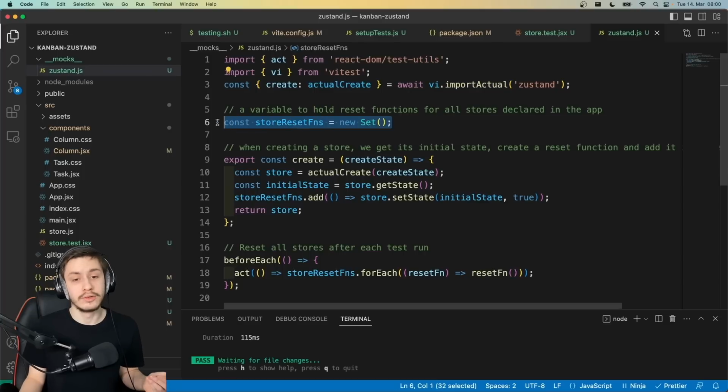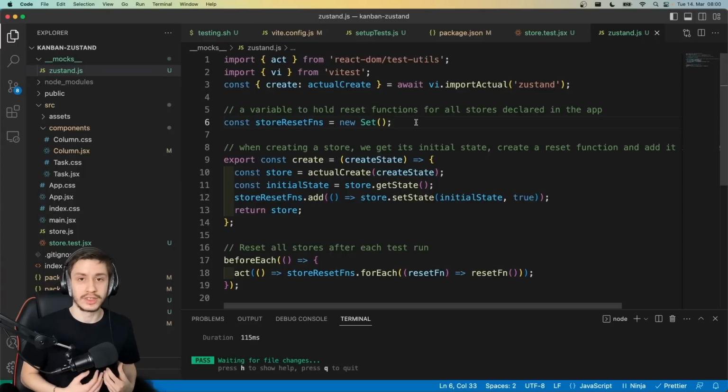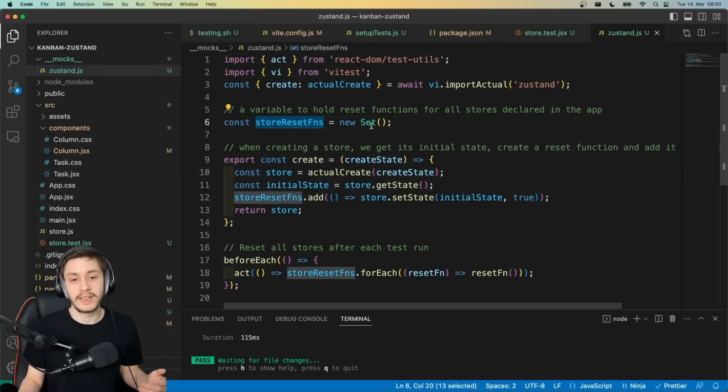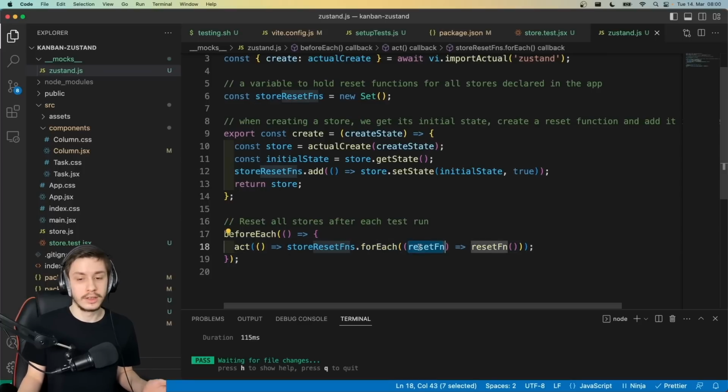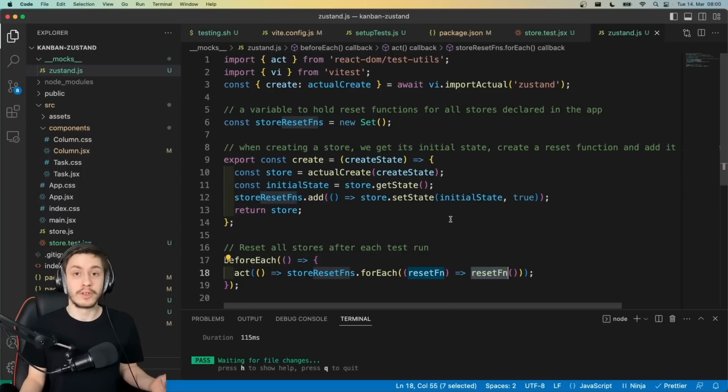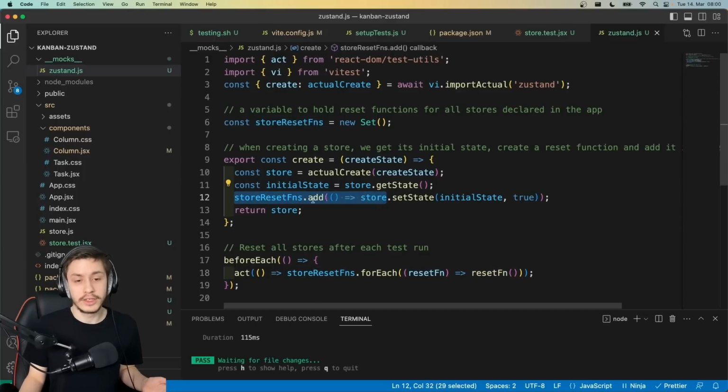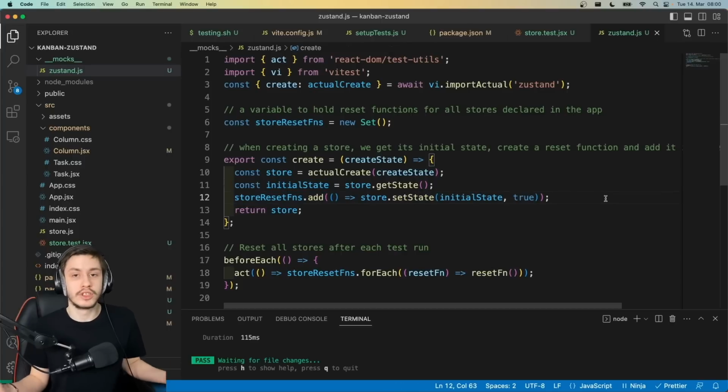Then we need to create a set of all our stores, because whenever a test runs through, we will need to reset the state of our stores. And to be able to do that, we just save them in a set. So if a store exists twice, then that's not a problem. The set will get rid of it. And we can use it later to clean up again, which will happen here, because before each test, we run the store reset functions, for each reset function. And what the reset function does is actually in here, because it just sets the state to the initial state and overrides everything, which is absolutely fine.